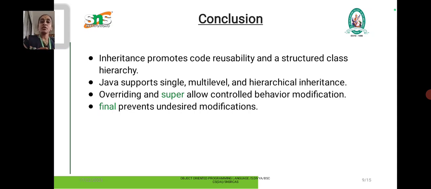So in the next video we will look deeply into the types of inheritance, and how we can efficiently use the inheritance types in programs, with examples and output programs.